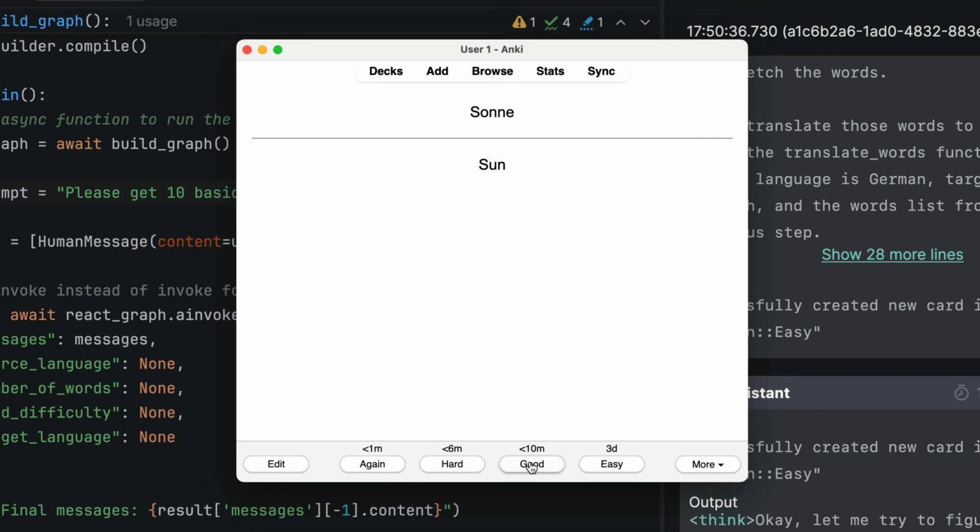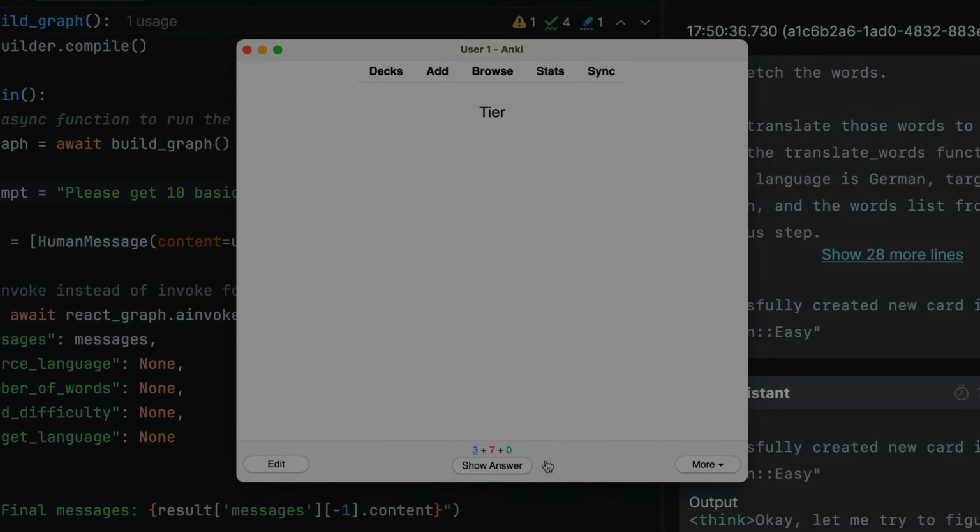So it's been pretty cool to see our agent grow from a simple little program that could really just extract random words to something that can communicate with an external application and automatically create translated flashcards.